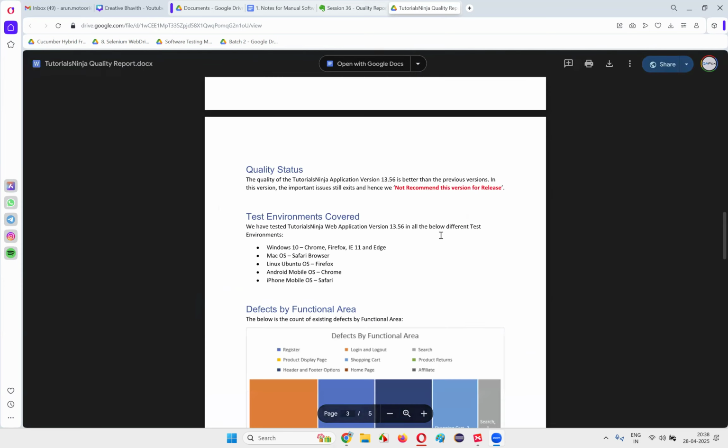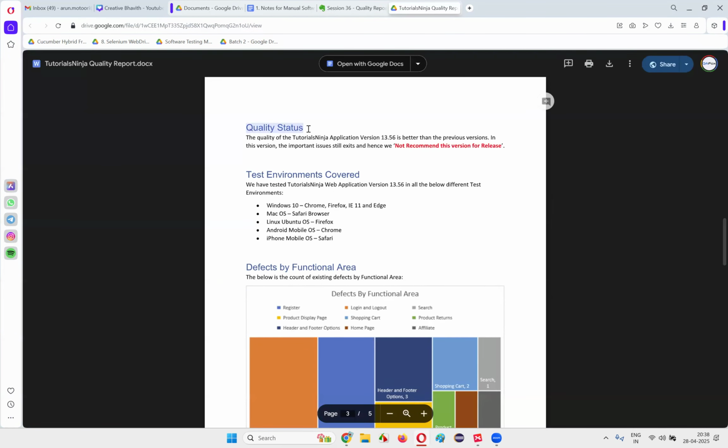Existing defects. What is the first heading? What is the first section? Quality status. What is the current status of the software that we are testing? Whether the software that we are testing is ready for getting released into the market or not. Okay. We are checking here.